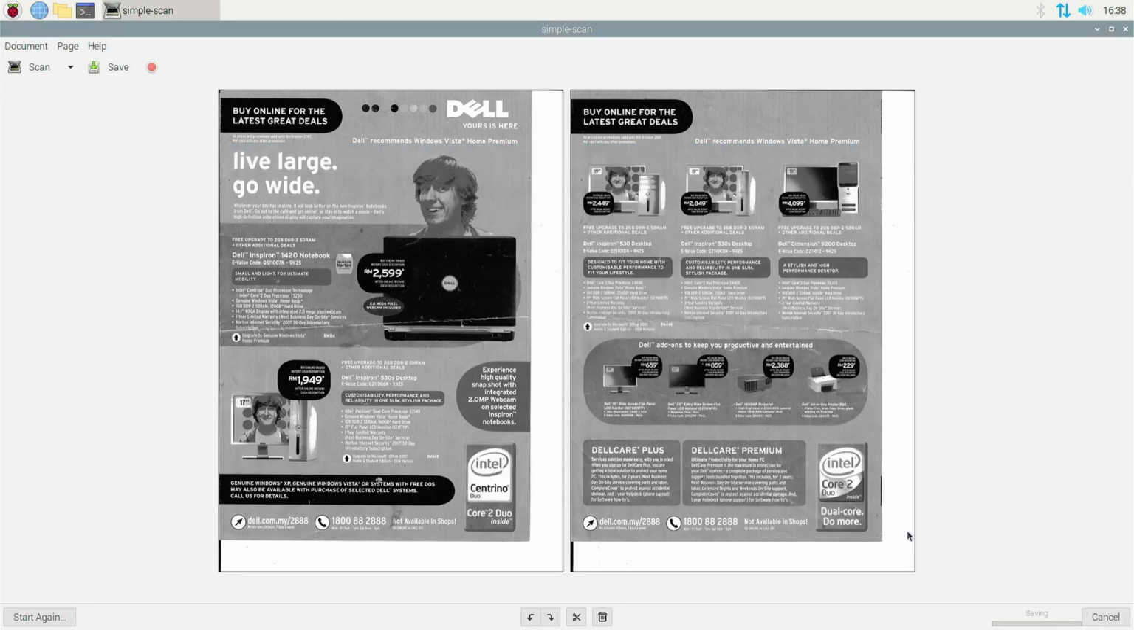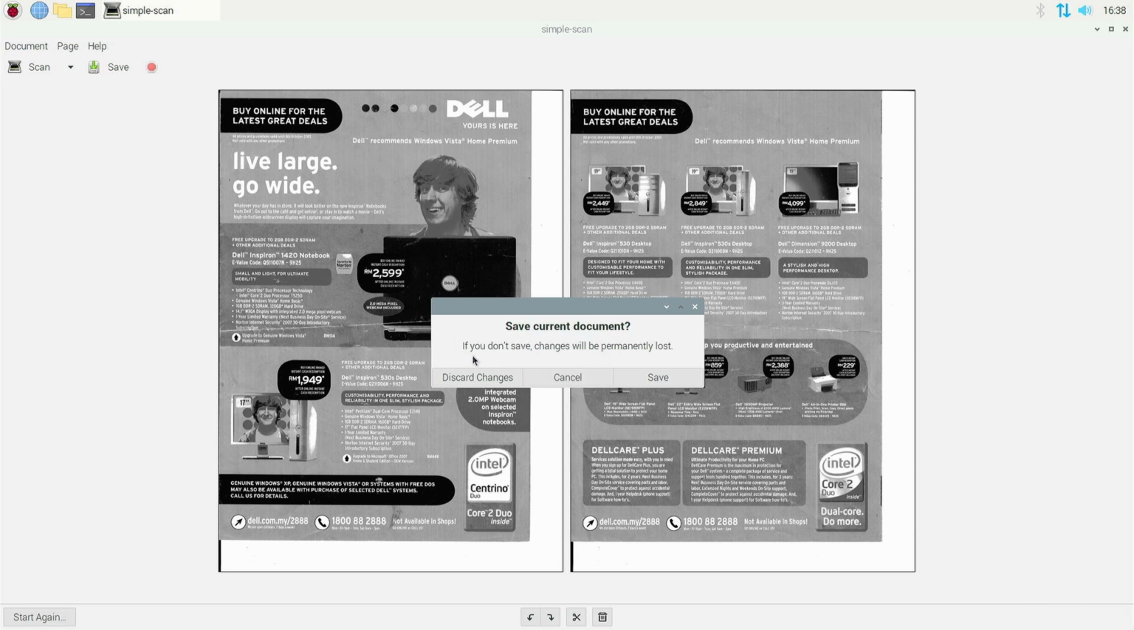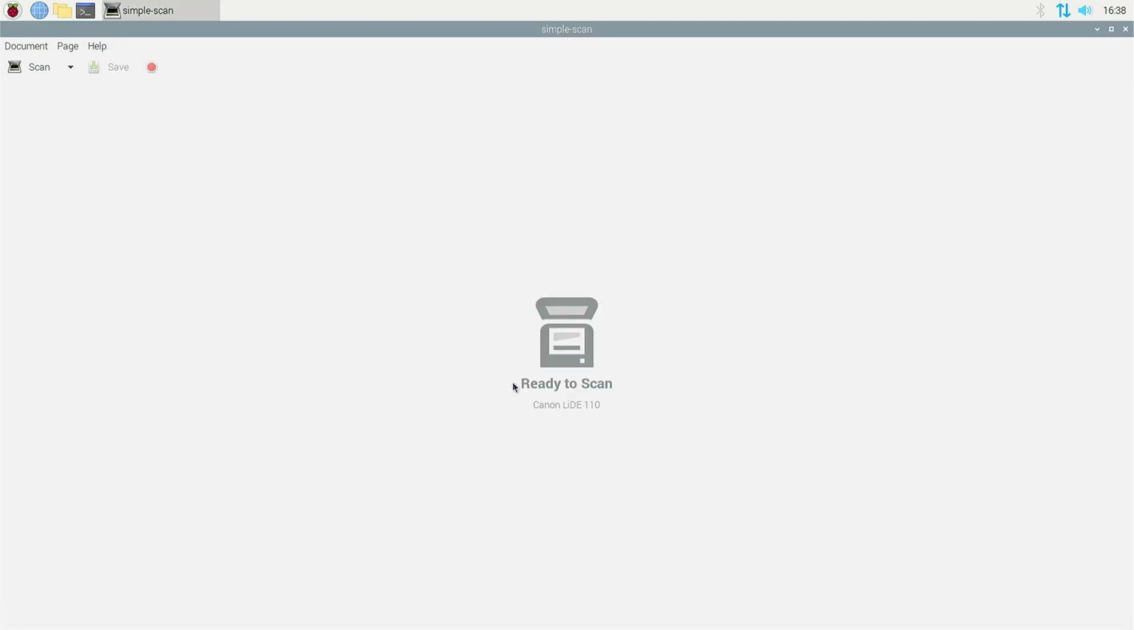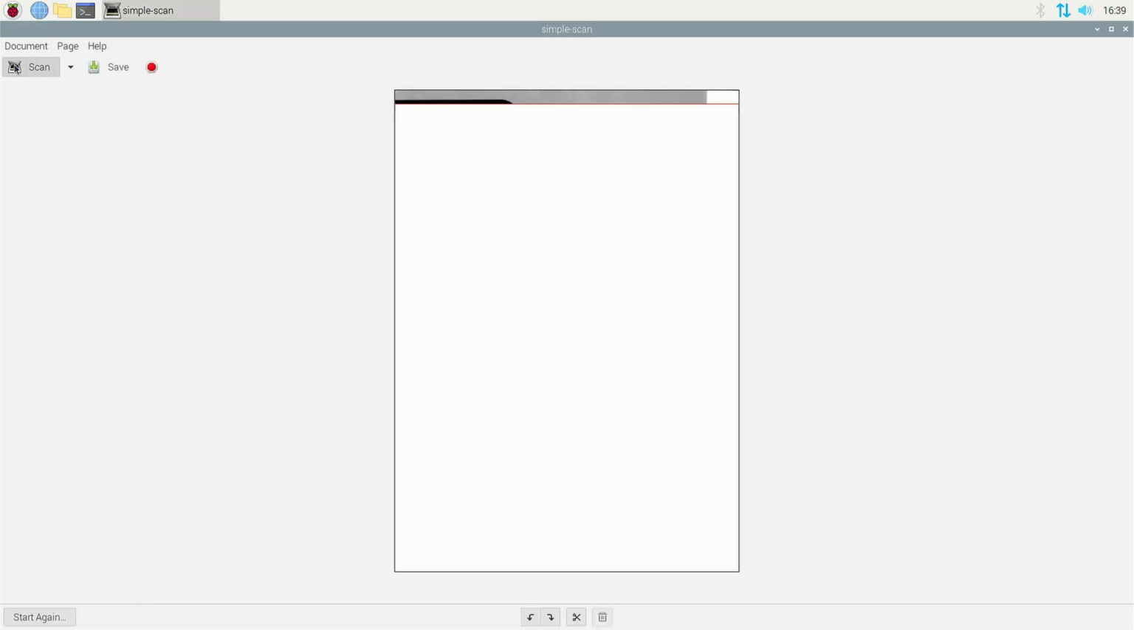And now for example, if you'd like to scan a new document, you can do so by clicking on start again, and we have already saved the current document, so we can just click on discard changes and start scanning our new document.